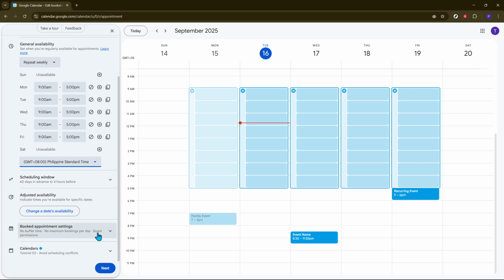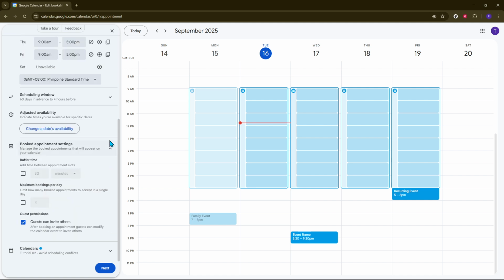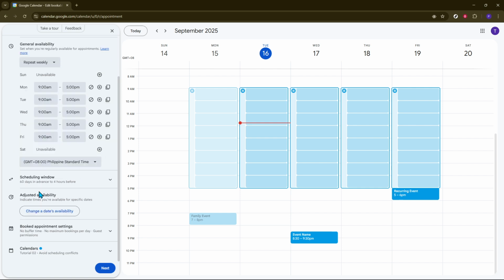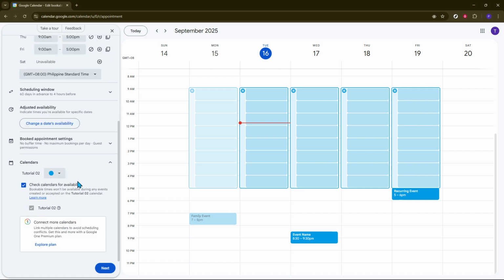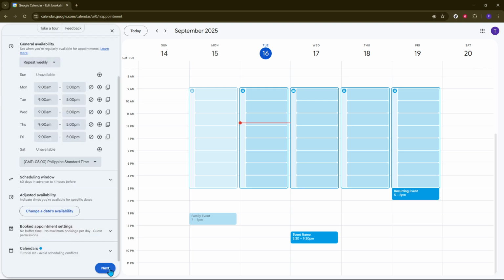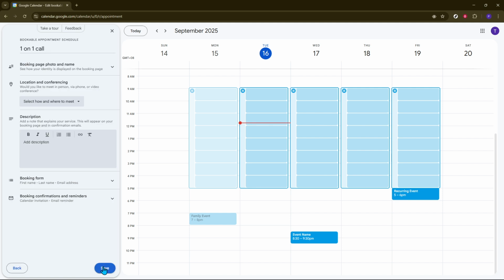As we move on, you'll encounter the scheduling window option. This is where you customize the overall time frame for your appointment offerings. Adjust these settings according to your preferences, ensuring plenty of room for flexibility. Once you've customized your scheduling window, navigate to the Calendars section. Here you can further refine your settings by clicking on Booked Appointment Settings and then Next. This allows you to tweak your setup so it best suits your needs.